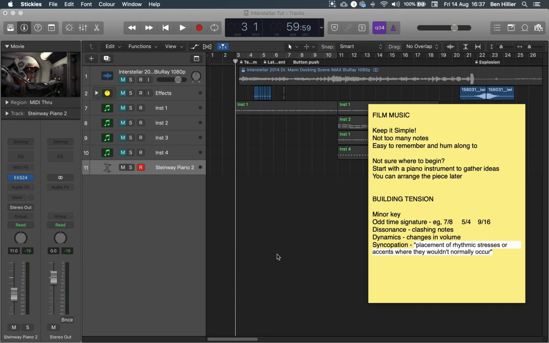In this tutorial, I'll be demonstrating one method for composing the music for your film. It's important to remember that the music is there to support the film, so you need to keep it simple, and it's best not to have too many notes going on, especially when you begin the composition. It may need to become more complex later on, but keeping it more basic earlier on in the compositional process will make your life a lot easier.